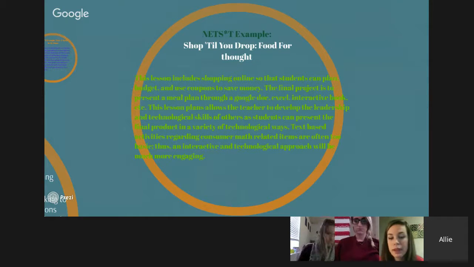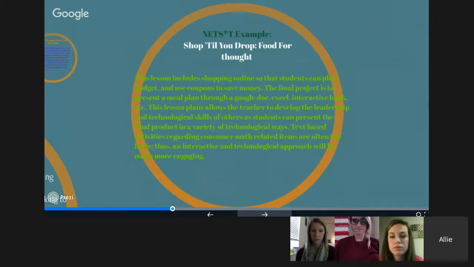Yeah, I agree. And part of the standard talked about the teacher helping students develop leadership and allowing the students to use technology to present their final product, I think was a really good way to do that. And then, text-based activities regarding consumer math related items are often too basic, so an interactive and technological approach would be a lot more engaging and exciting for students, I think.